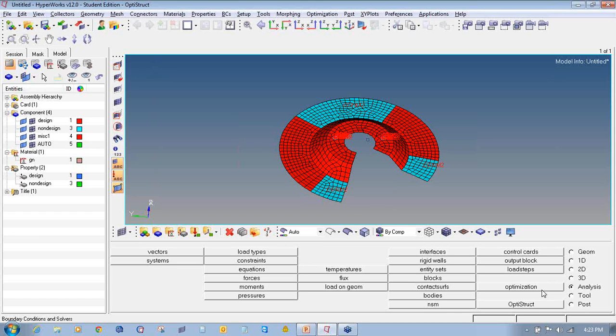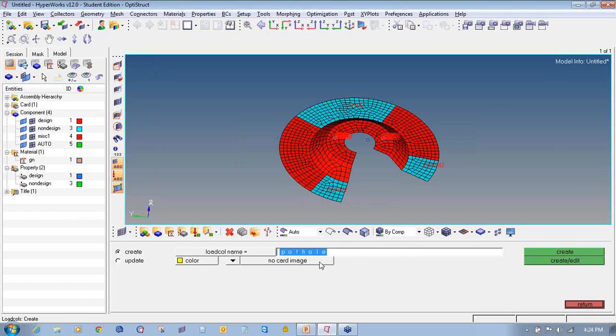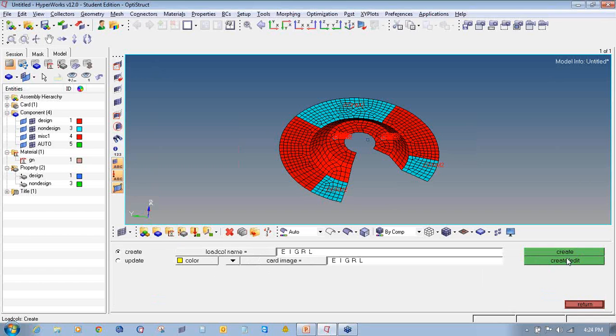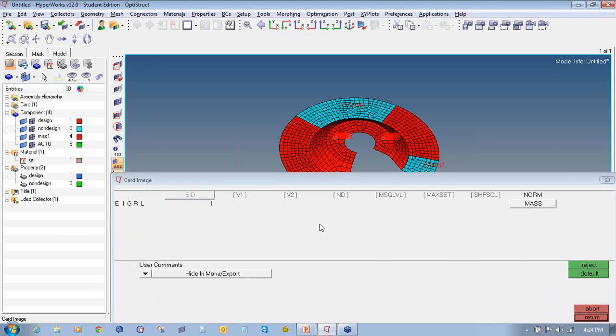We'll follow the same process. That is, first create the EIGRL load. So I'll first create the EIGRL card. Enter the card image as EIGRL and click on create edit to specify the values of V1, V2 and ND, that is number of modes. So we'll enter the value of V1 as 1, V2 as 3000 and number of modes will be 2.